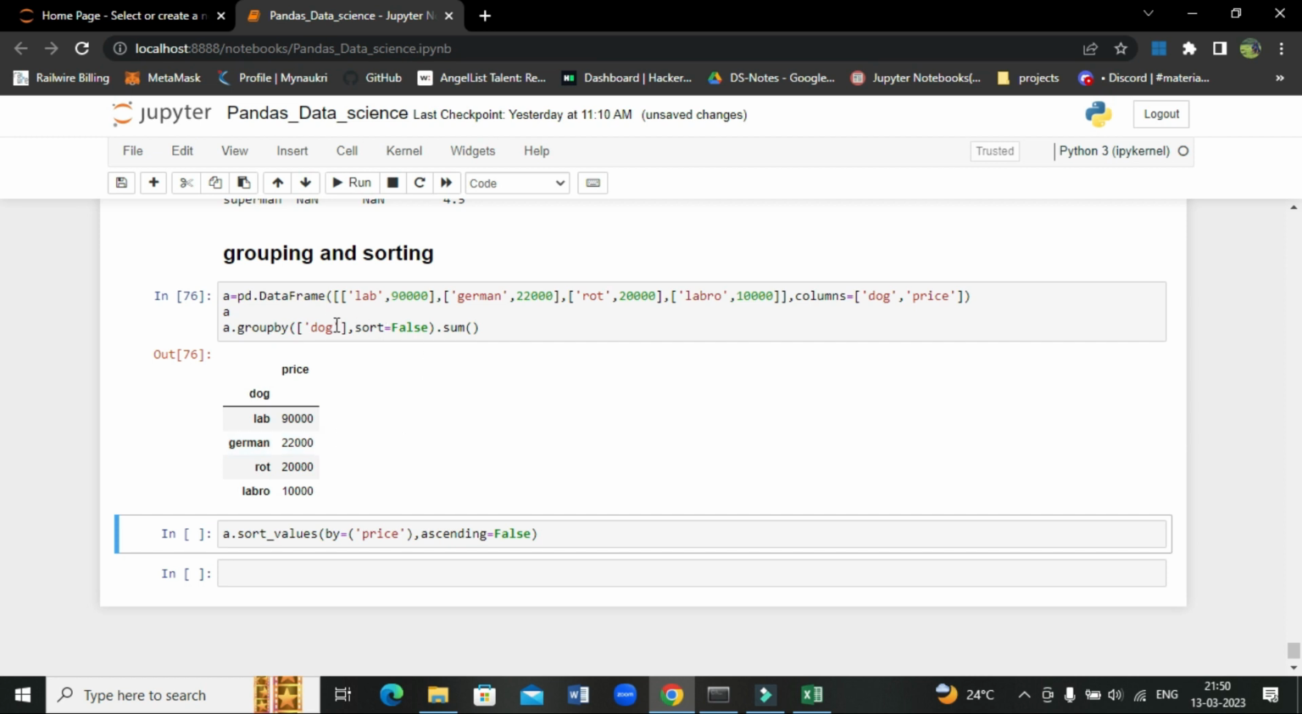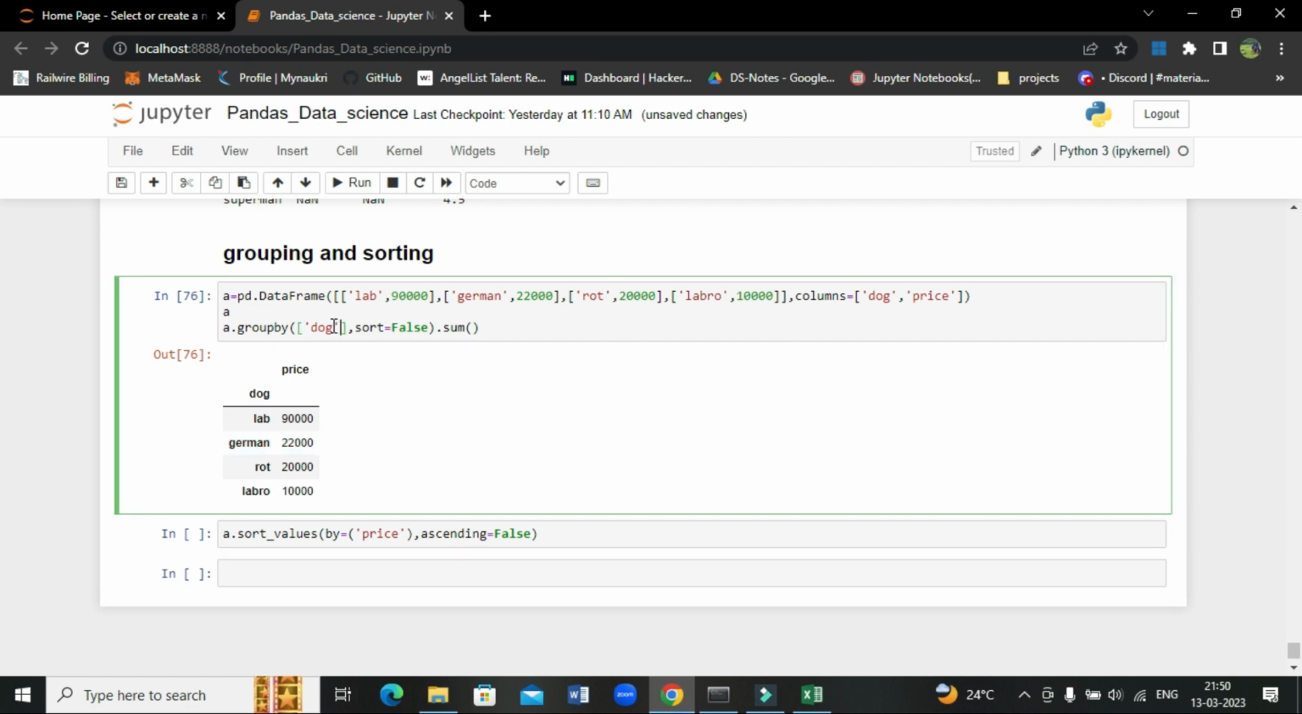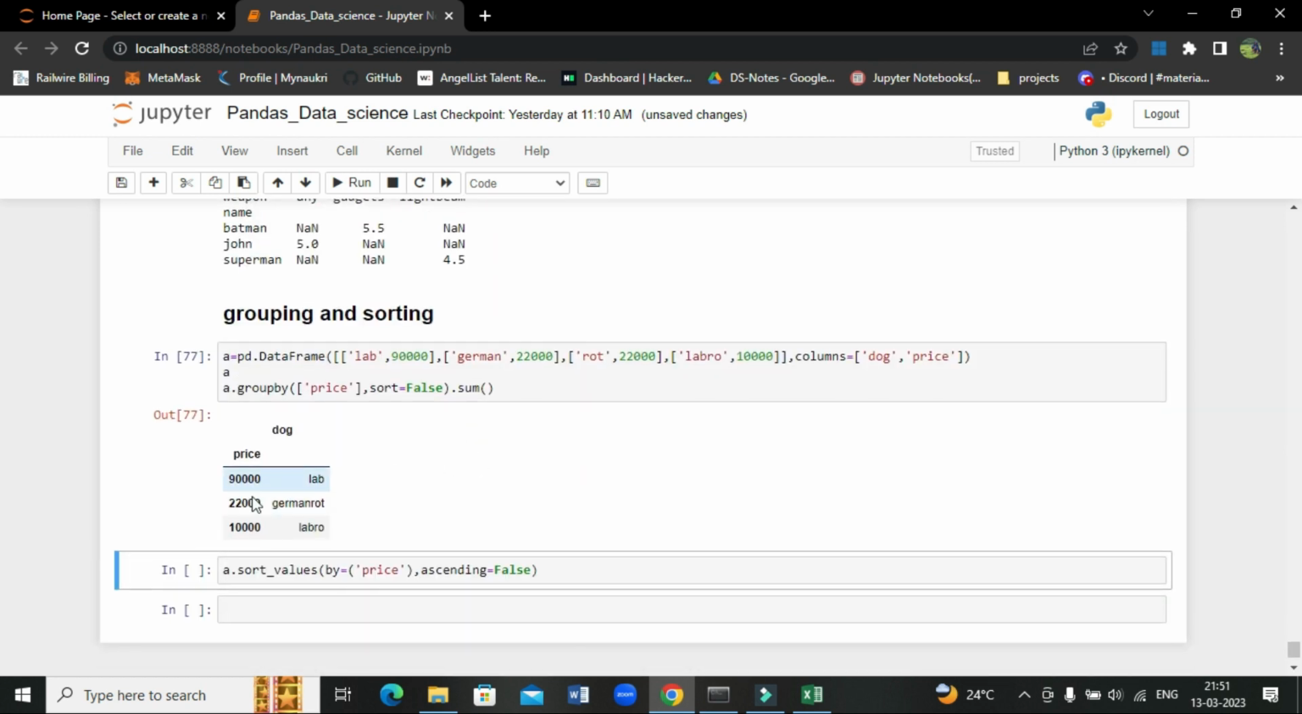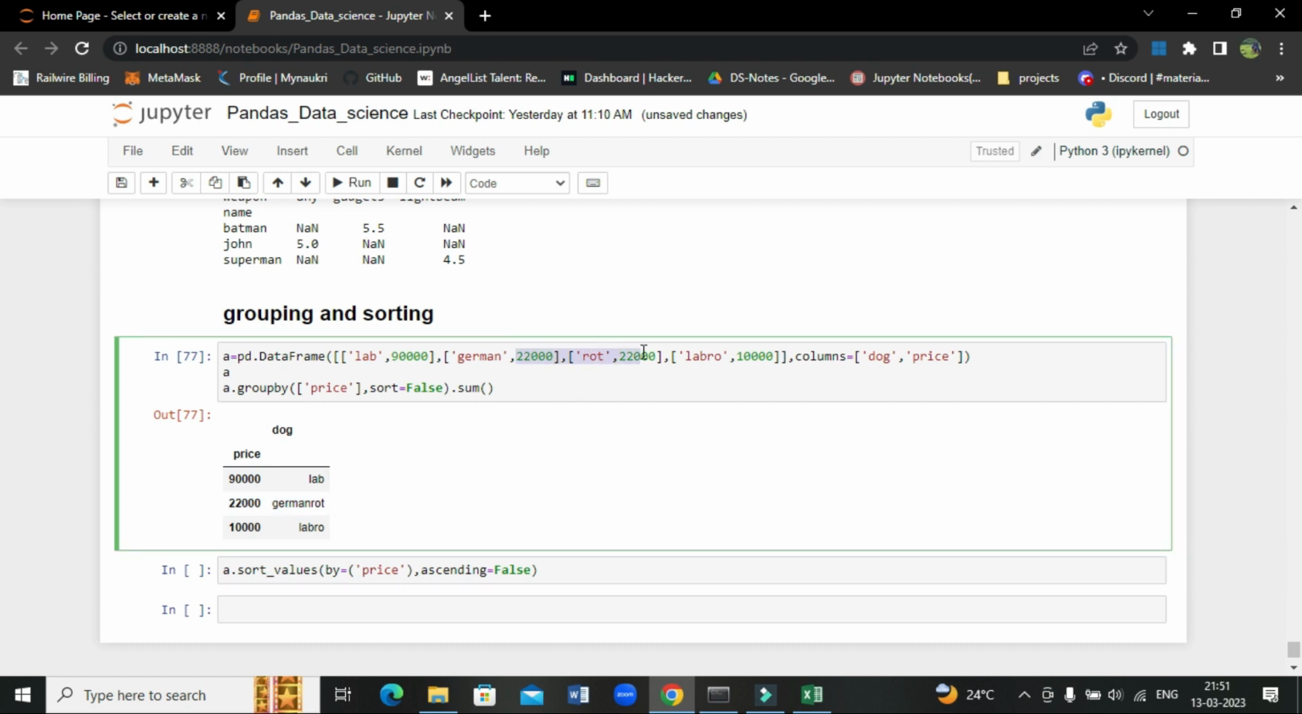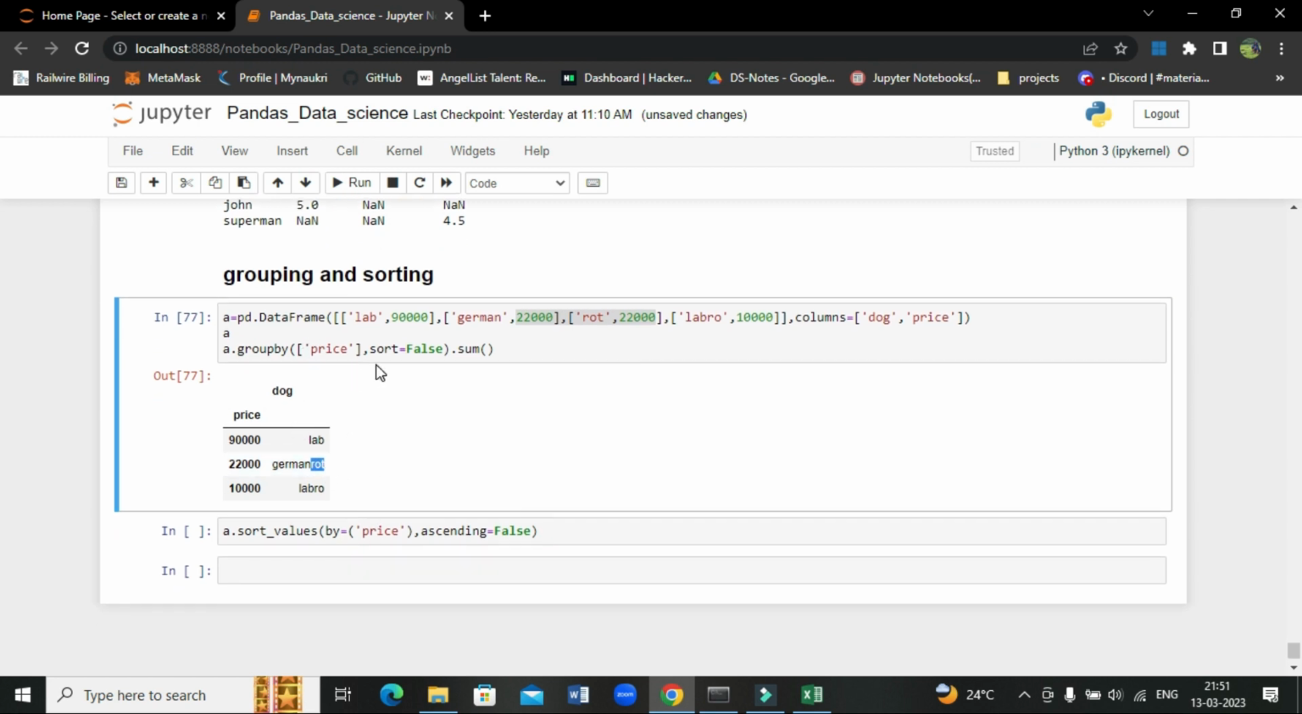Okay, so if I give here price, and if I change some price to a similar value, let's give 22 here. Next, see how it will form. So you can see it has merged these things into one group, and it has given German and rot. And then it will give the price. That means it is merging or grouping whatever values are common, and it is specifying it.